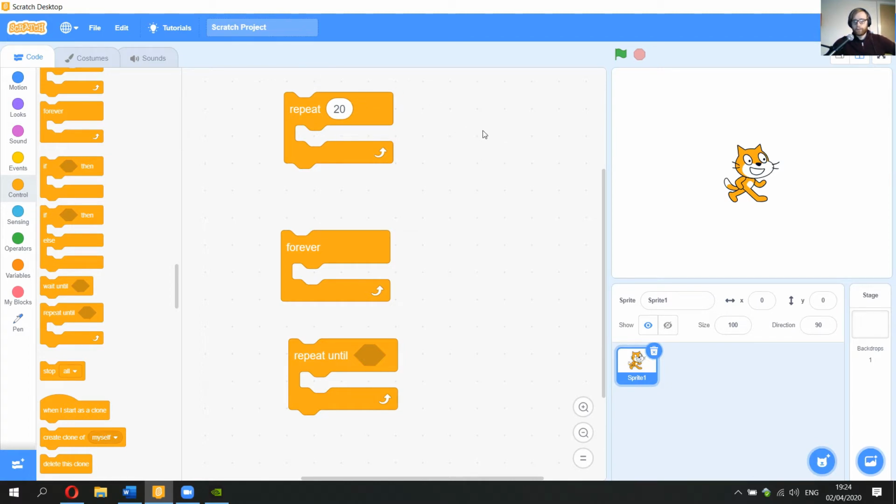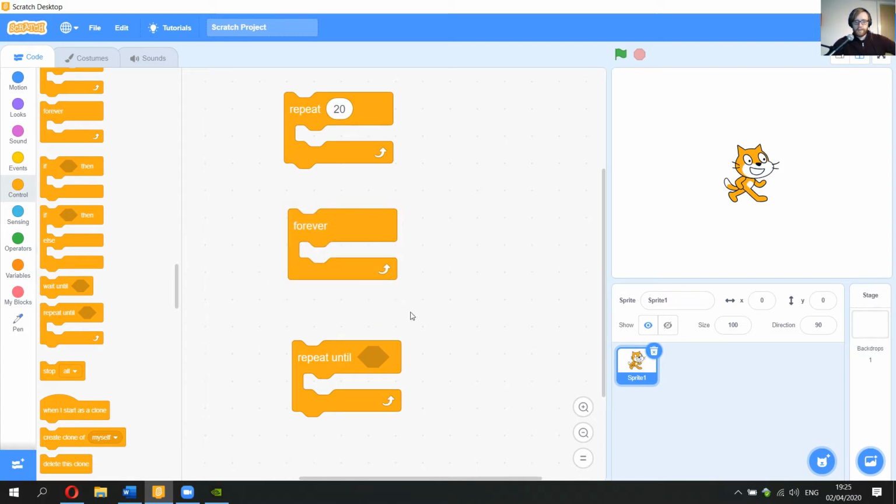And there's also a while loop. Now a while loop repeats while something is true. In Scratch we have this repeat until, and we can put a condition in here. So this loop will keep going until whatever this block in here becomes true, and then it'll stop. Okay, so those are the 3 kinds of loops you can have in Scratch.